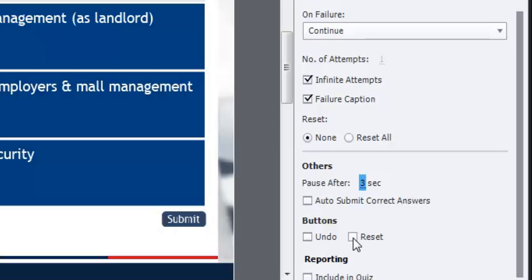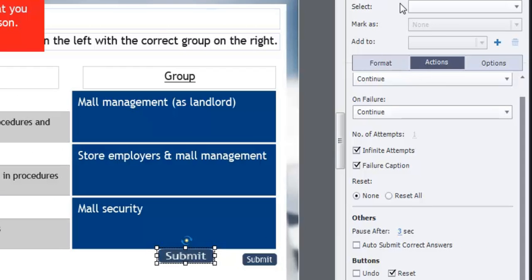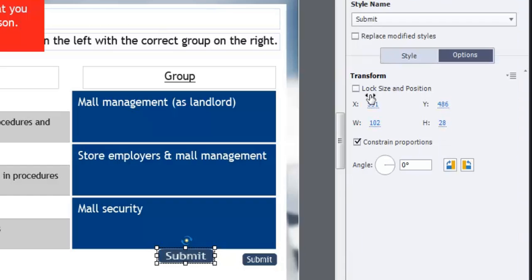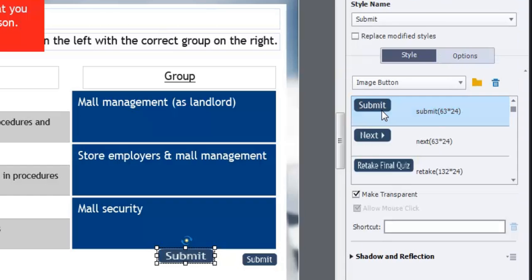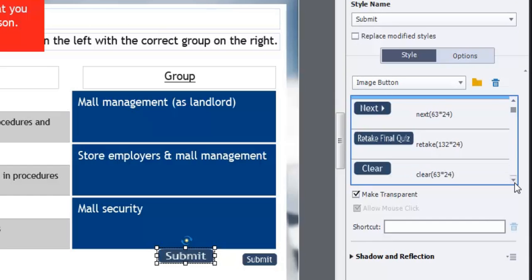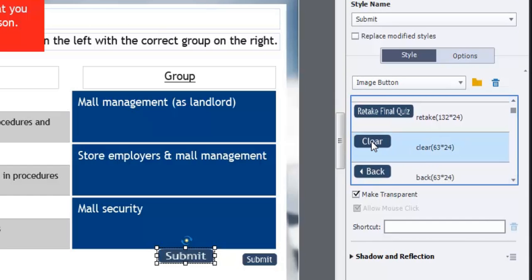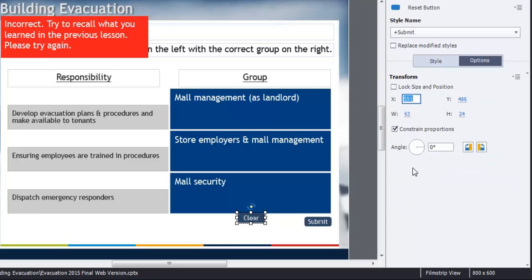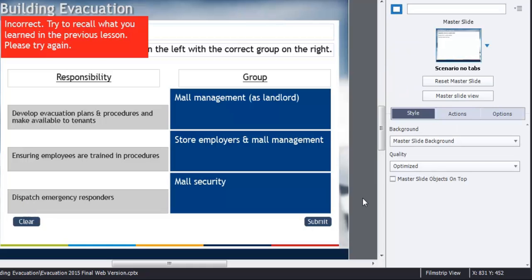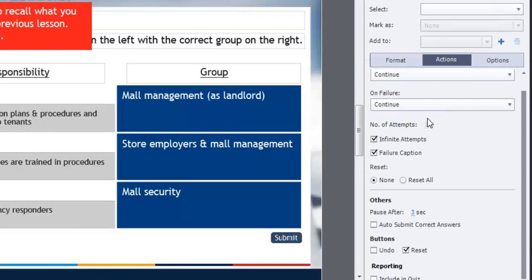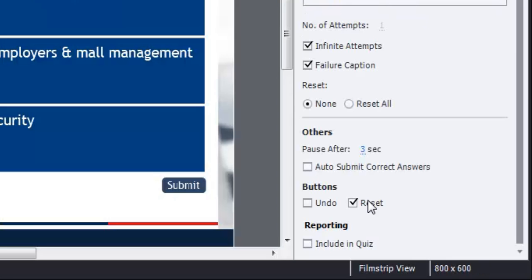I would like to have a reset button, so I'm going to turn that on. By default, it chooses the submit button that I had before. But let's go back to properties and take a look at style. In this case, I have an image button called clear, which will work nicely. We'll just change the location of this. I like to have this over to the left, and again, 494 is the row location that I prefer. So let's get back to the drag and drop here. We're going to pause after 3 seconds, and we have a reset button.